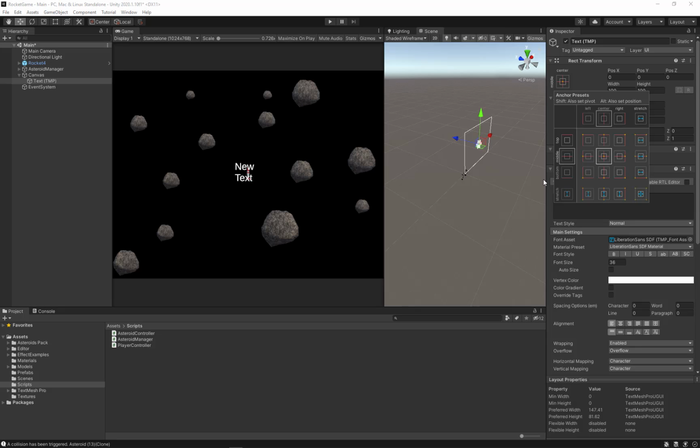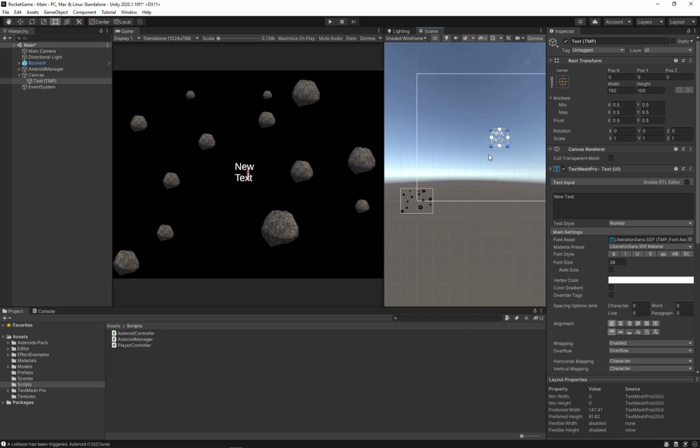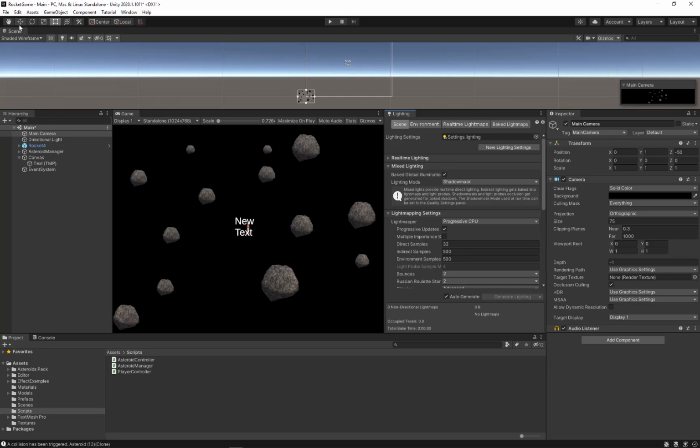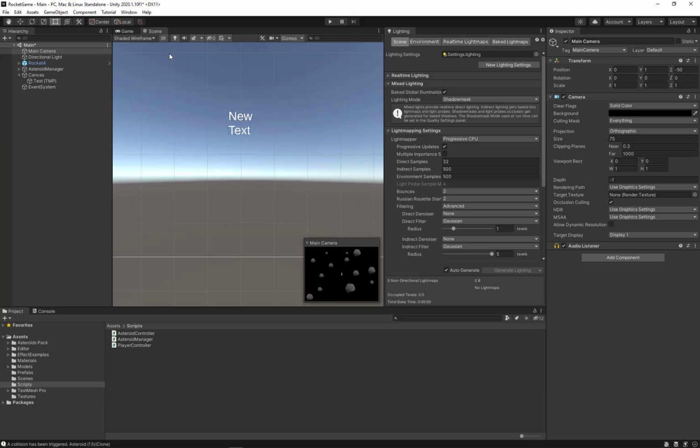If I want this text to be in the top, you can see that there are some modifiers here in this window. So you can just click on it once, it pops up. If you hit Shift, it changes the pivot. If you hit Alt, it also changes the position. So if I want the pivot of this object, and let's go back into 2D mode so you can see this. If I want the pivot of this object, let's just drop it in there.